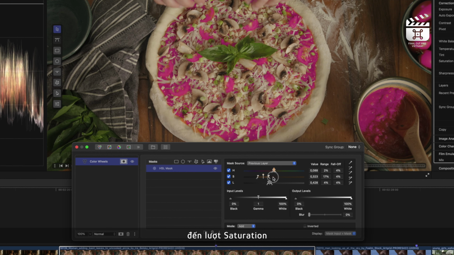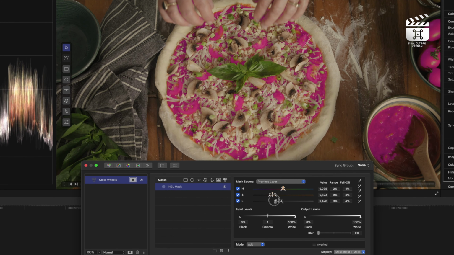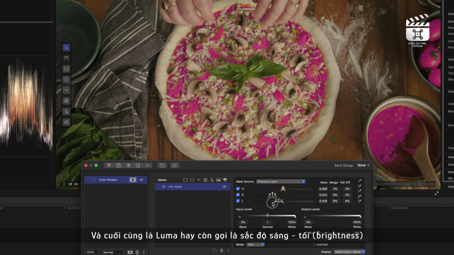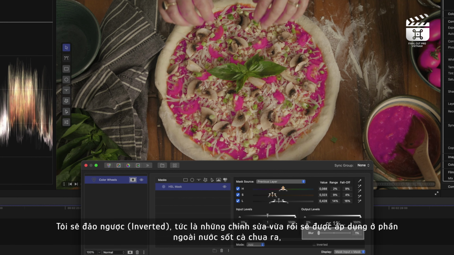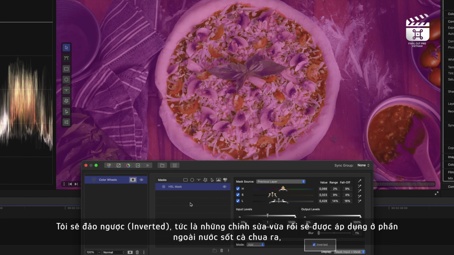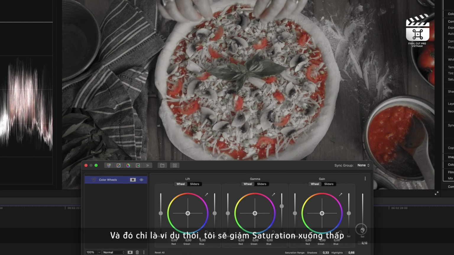Now let's play with saturation. Too much and we'll get the hands, so let's leave that out. And last one is luma, which are the brightness values. Whenever you're creating a mask from an HSL mask, just play around with it. You'll find out what works by trial and error. Let's give it a 2% blur, not too much. I'll invert it so the adjustment is made to anything outside of that tomato sauce. And just as an example, I'll decrease the saturation a lot.